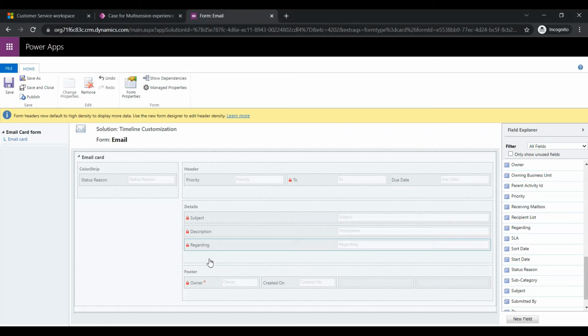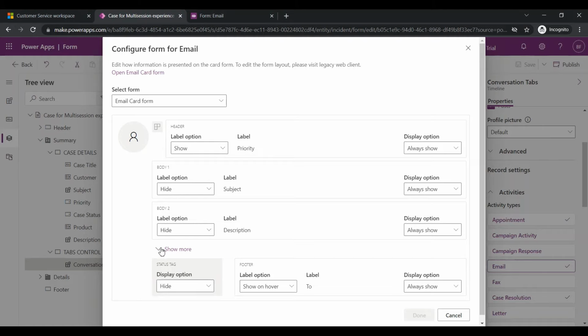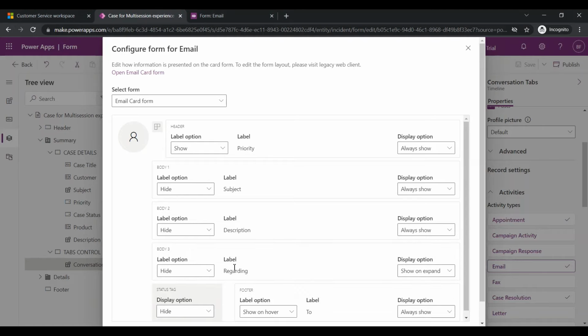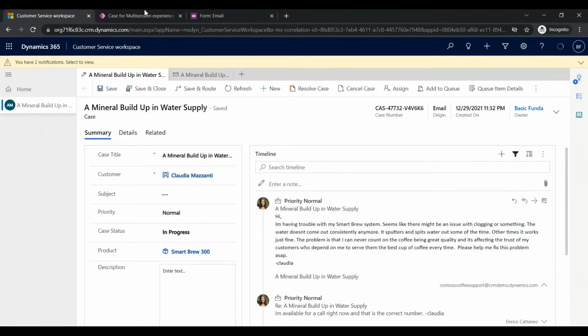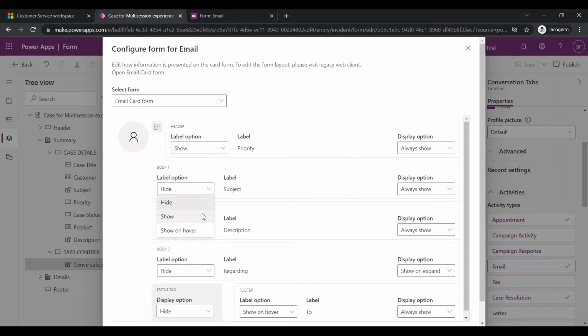Now let's talk about this detail section. Whatever we want to show in the body part will go inside this detail section. As of now, here we see these 3 fields, that is subject, description and regarding. The label is not visible because these 3 options are hidden. So directly the values of subject, description and regarding are visible. The values are coming from here and those are directly visible here. If you want, as of now, what I'll do is I will show this. So the label will also be visible. Okay, and I will put it as show.